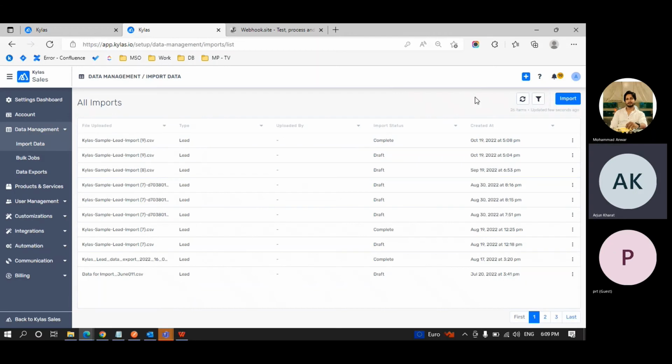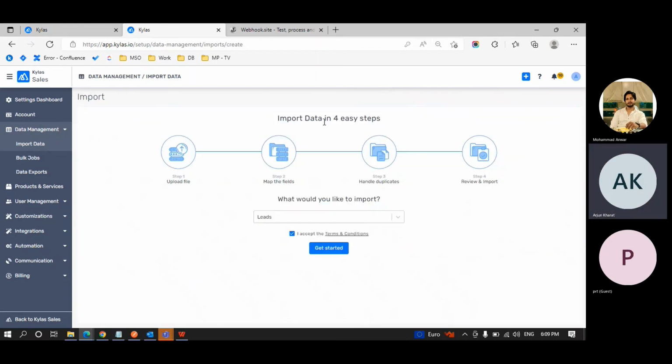On this list, you will see the list of previously imported information. Let me click on import. So this is a very simple and easy way of importing your data into this system, which includes only 4 steps. First is upload a file. Second, map the fields of your file to the system fields. Third is how you would like to handle any duplicate information. And last is review your data before final import.